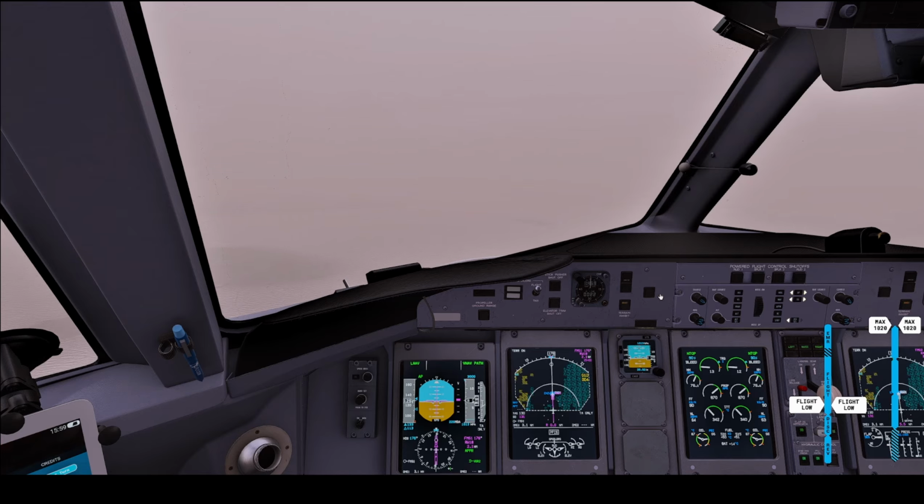Terrain. Okay. For some reason, the FlyJSim is very sensitive to terrain. We have approach lights, contact. 500. Autopilot disengaged.